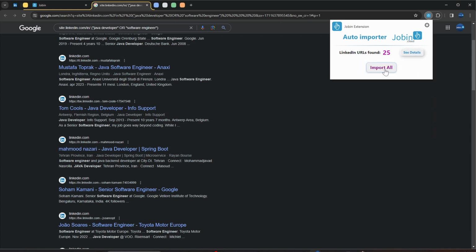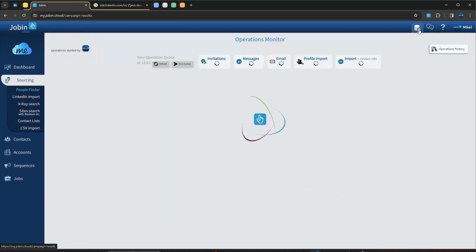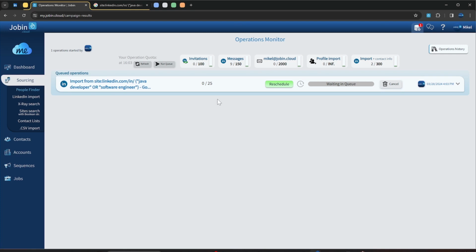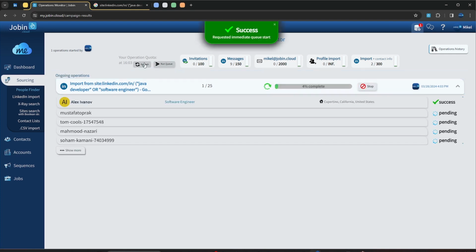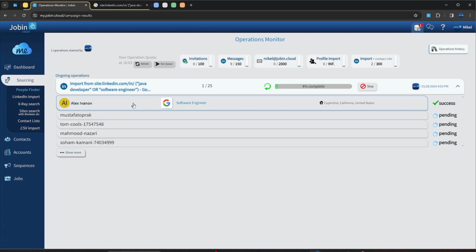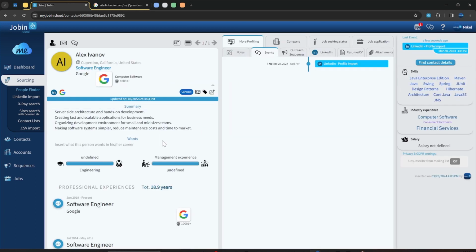But that aside, if you press import all, that's all it takes, and Jobin has now automatically launched over in my Jobin operations monitor an X-ray search import, which if I were to run right away, I can see that it's now gradually importing each of the profiles in full for me.